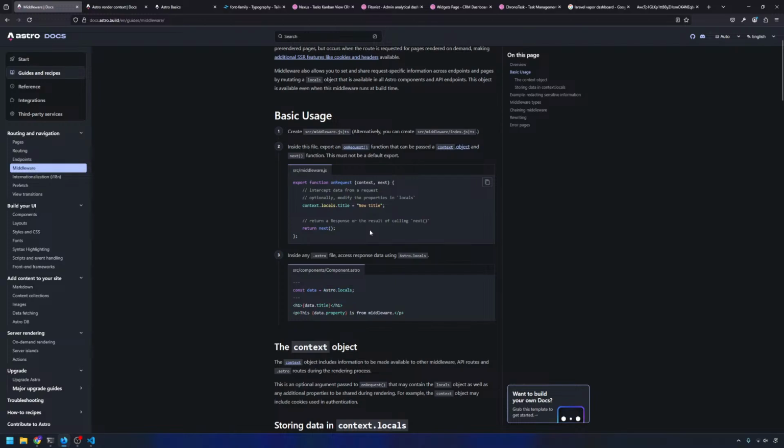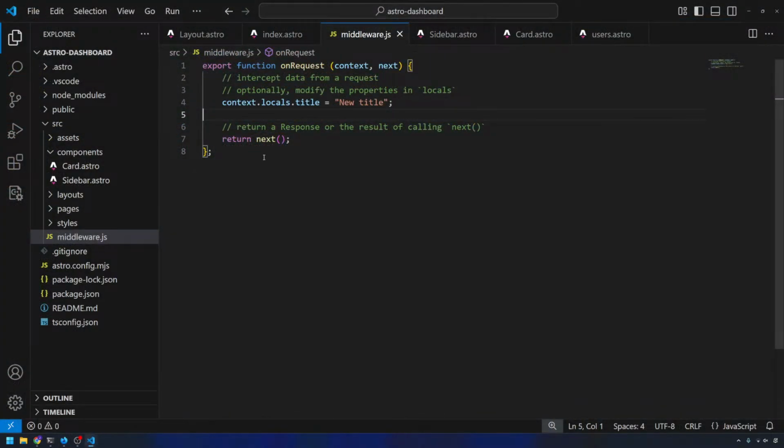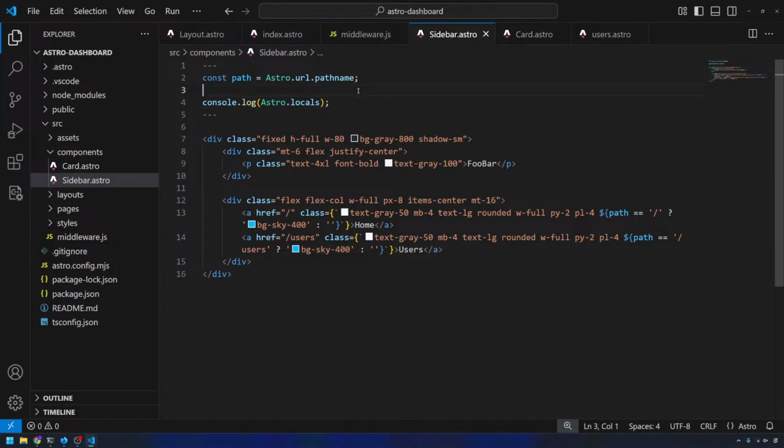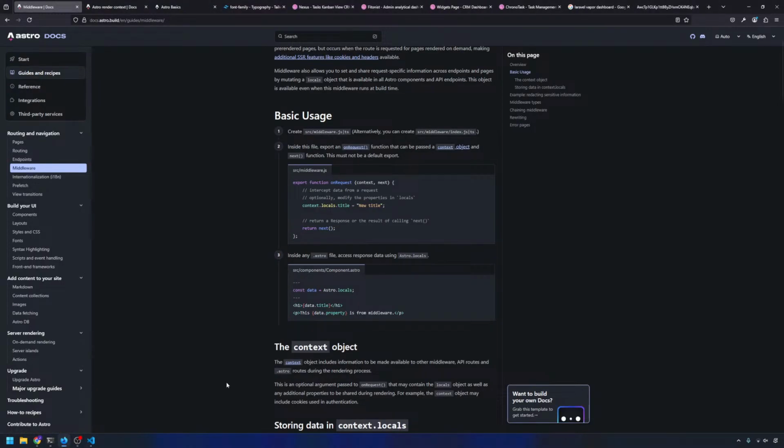It doesn't say that you do. I think source middleware.js. That is right. Yeah. Source middleware.js. Context.locals.title. Astro.locals. I think that's right. Yeah. Okay.